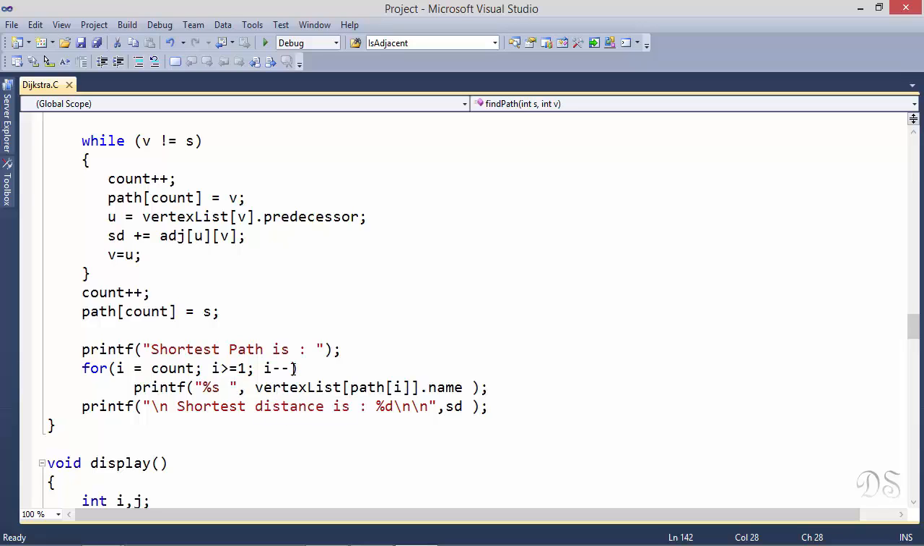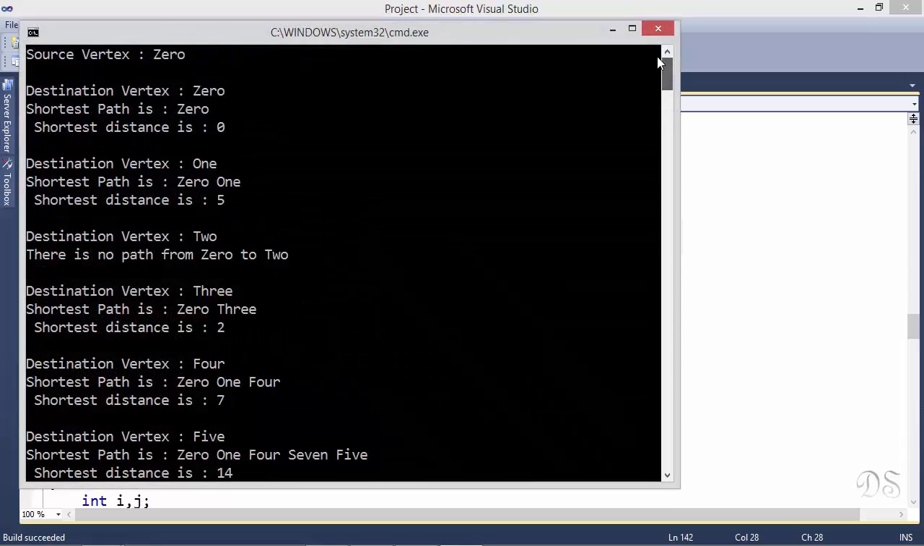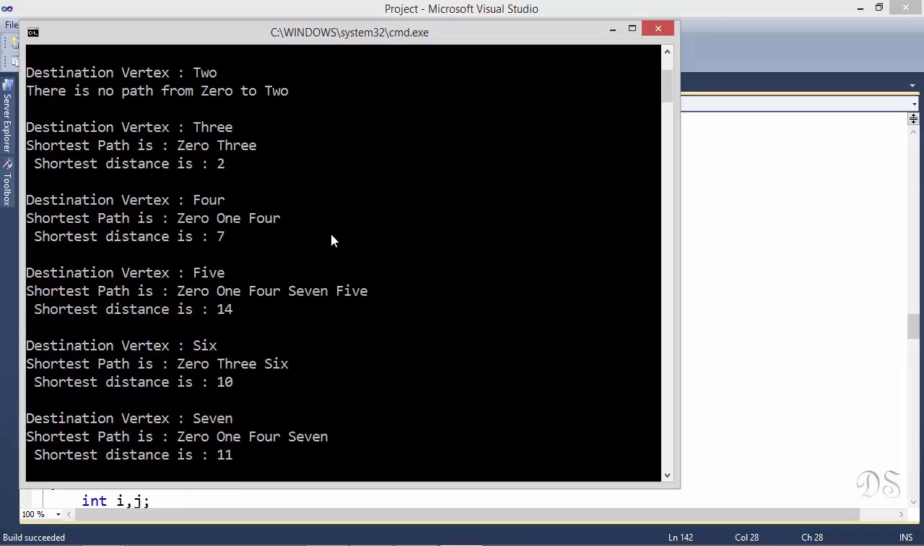Now let's run this program. So the source vertex is 0 and the shortest path and shortest distance from source vertex 0 to all other vertices is displayed in this output.